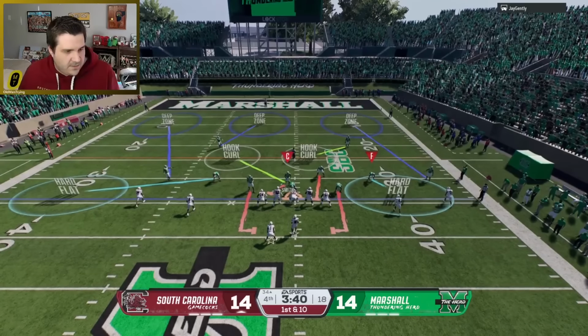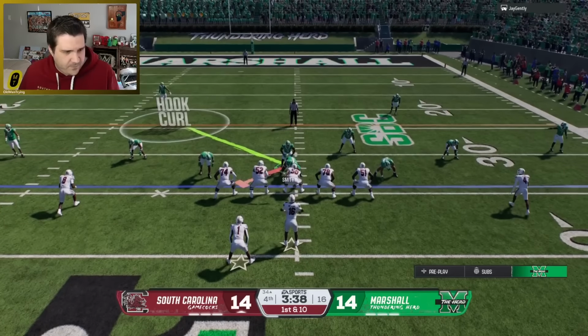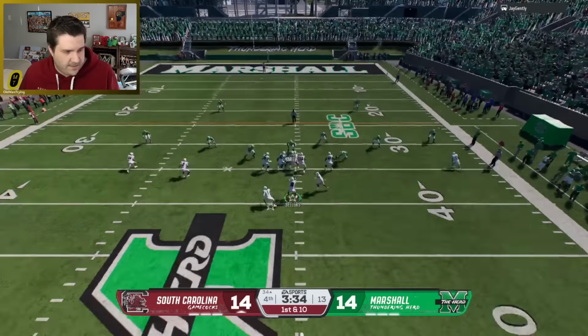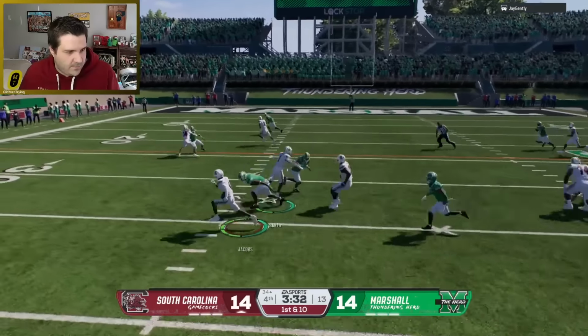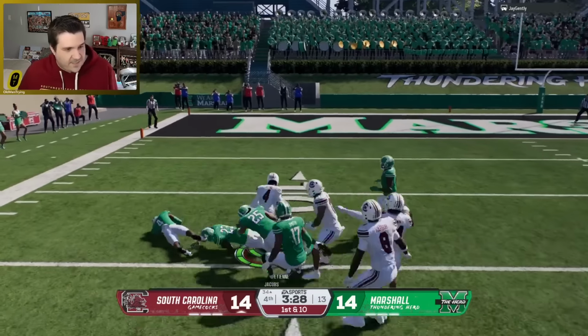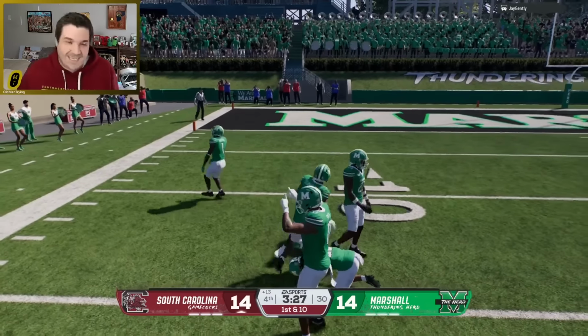Let's go to a little cover 3 hard flat. Send that linebacker after him. Hopefully get a little bit extra pressure at least. Going dive. Uh-oh. Somebody tackle him. Somebody bring him down. It's that speed of South Carolina.